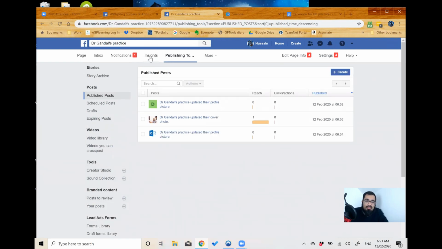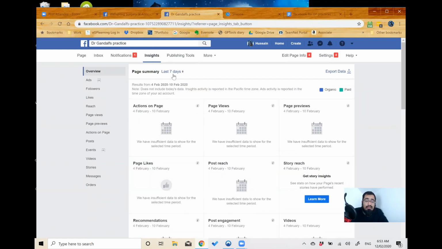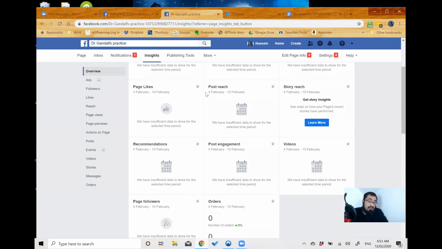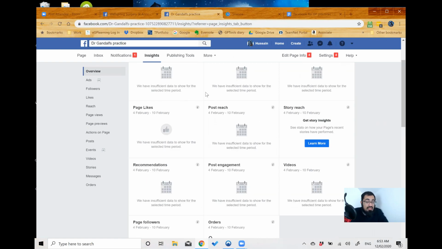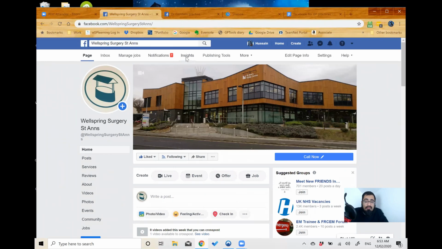The other section I did want to show you was the insights. So once you have started to create posts and stuff, you will then get analytic information via Facebook as to what kind of posts are effective, what kind of populations you're reaching, all that kind of stuff. As you can see, this isn't much information at the moment, but to show you, I will show you what ours looks like from our practice.